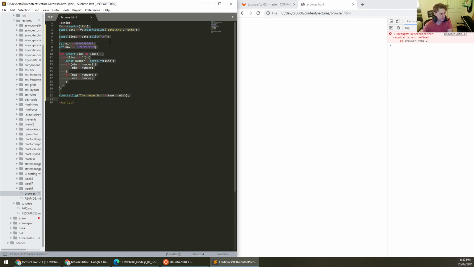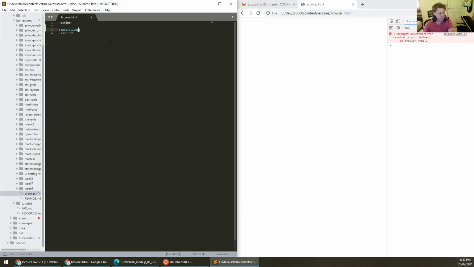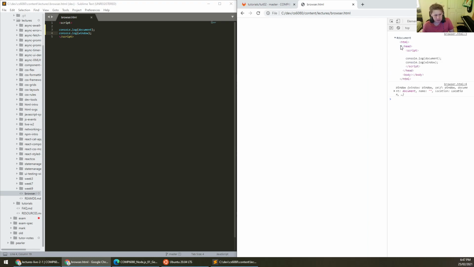So in the browser, I have two pretty standard properties, which is document and window, right? You'll use these, mainly document, a lot more in the course. And they're huge properties. And document, you can see, it's actually just the HTML page. Like, document is the DOM that is mentioned in the DOM lecture. It's just where everything is.